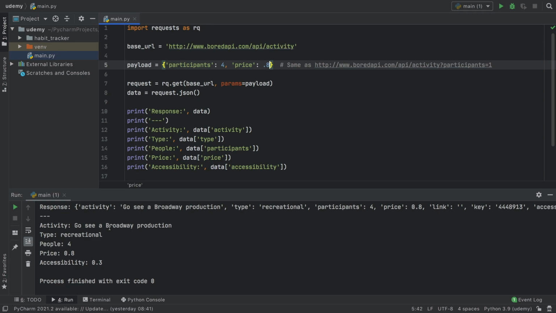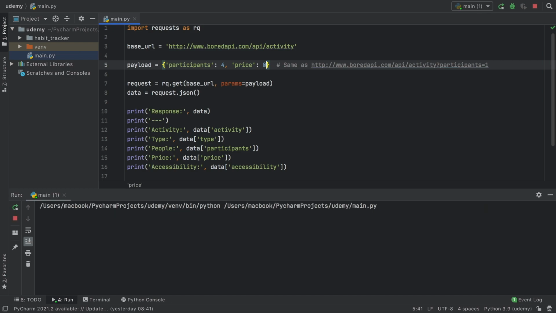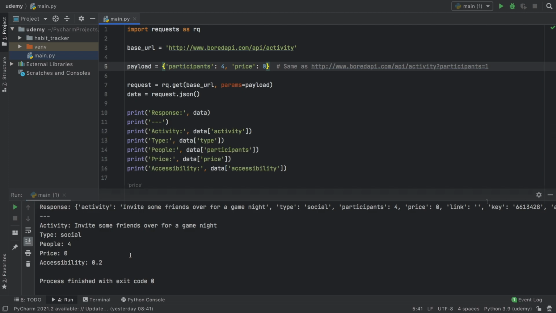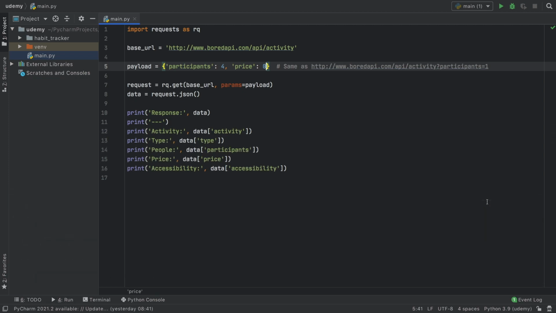And of course, I don't have money for that. So let's go ahead and go back to what is free and good. And for free, we can invite some friends over for a game night. So this was a very basic introduction to how we can use APIs using the requests module. And in the projects we'll be making in this course, we're going to be using this a lot, so you'll definitely get familiar with how this works in no time.